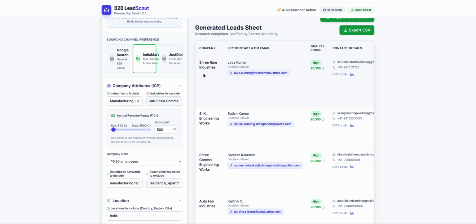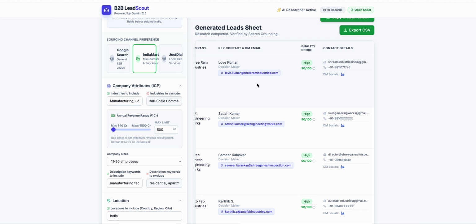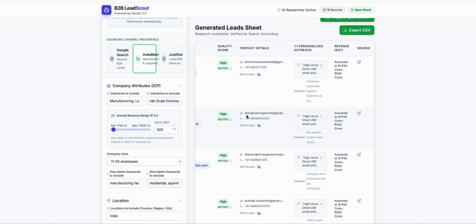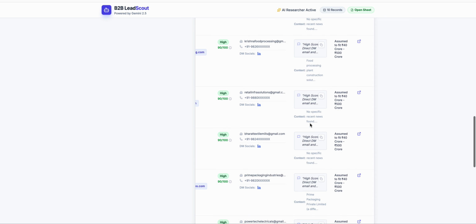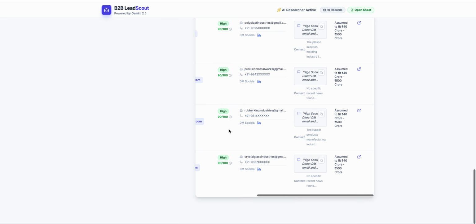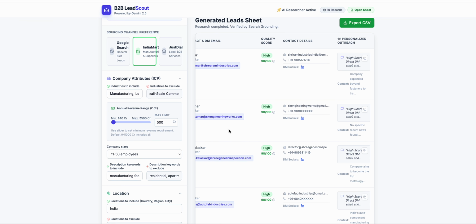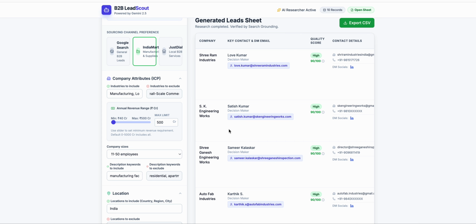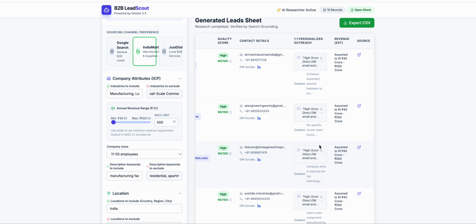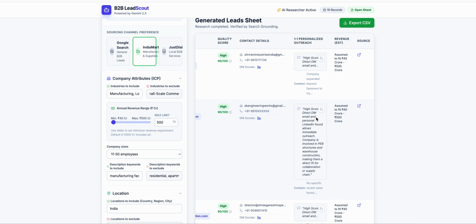Now you see it has found bigger names. Now this is Lov Kumar. You're getting exact email addresses, so your confidence scores are very high. For these kinds of companies, these are your proper targets, right? This 40 to 500 crore range is where PEB construction makes a lot of sense. Now these phone numbers, see, direct, high score, direct DM email and personal LinkedIn phone, right?